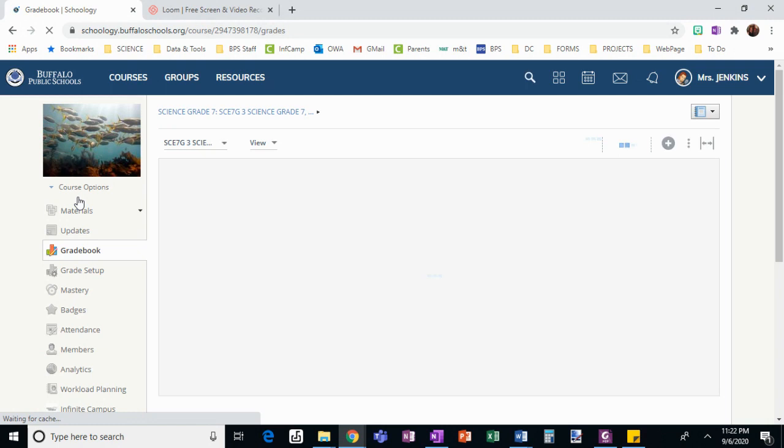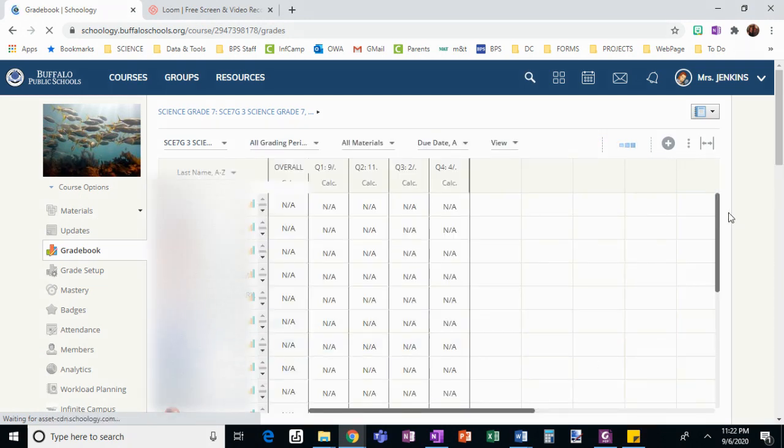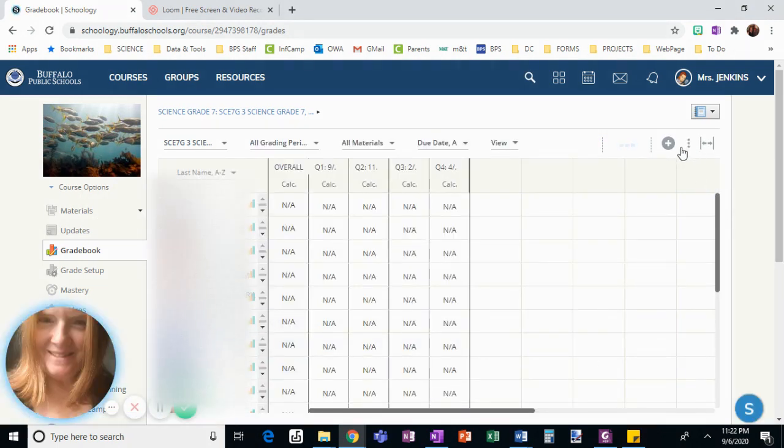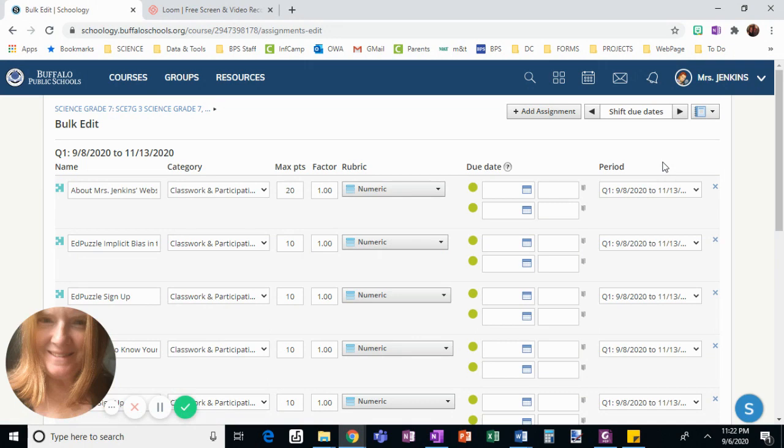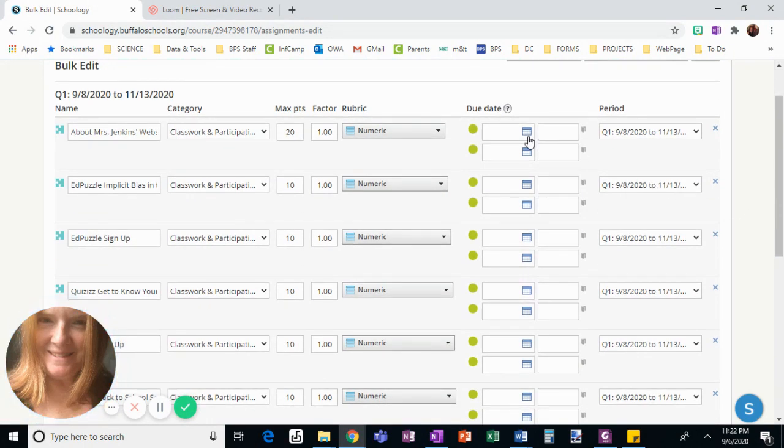I go into Gradebook, click these three dots right here, click Bulk Edit, and oh my goodness, look, I can assign the date, I can choose the time that it is due for all of the assignments that are in the bulk completion folder. Unbelievable. How did I never know this before?